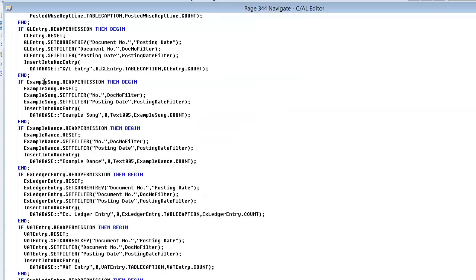And then we add this code where, if we have permission to read the songs, we show the songs based on the filter. If we have permission to read the dances, we add the dances to the filter. And if we have permission to read the entries, we add the entries to the filter.